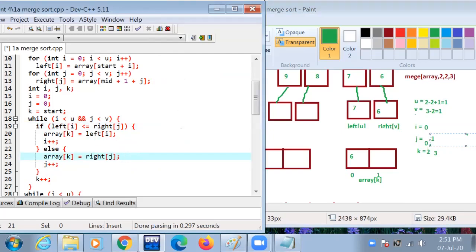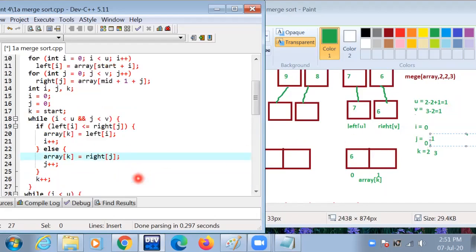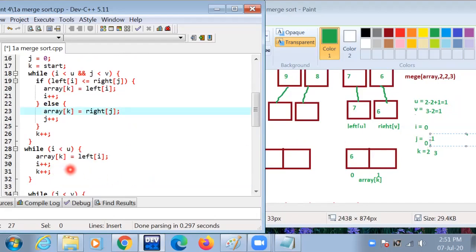Check condition. The I less than u condition is true. The j value is 1 and b value is 1. Condition is false. Then the loop is not executed. Then execute this loop while I value less than u. Condition is true. Then j value is 2 and b value is 1. Condition is false. Then this loop is not executed and execute this loop.